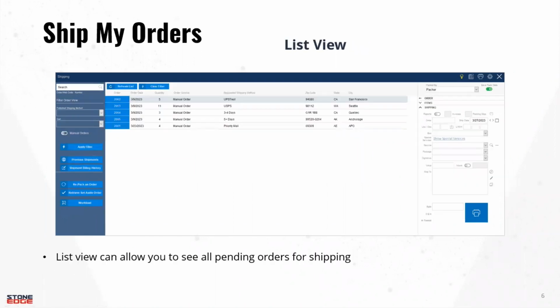The second view you can use is the list view. This screen shows you a list of all the orders that are pending shipments. You can select an order number and it loads the order on the screen. From this view, you can also filter orders by shipping method or by shopping cart.